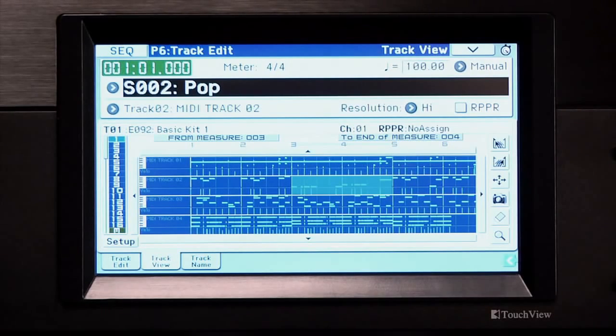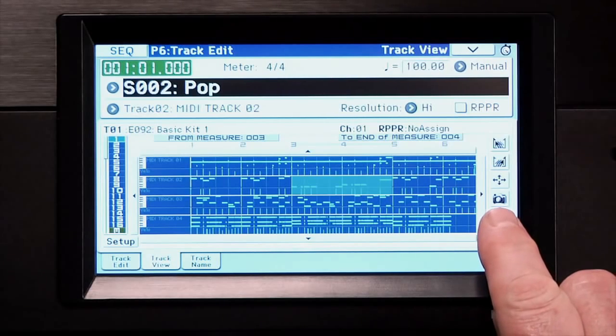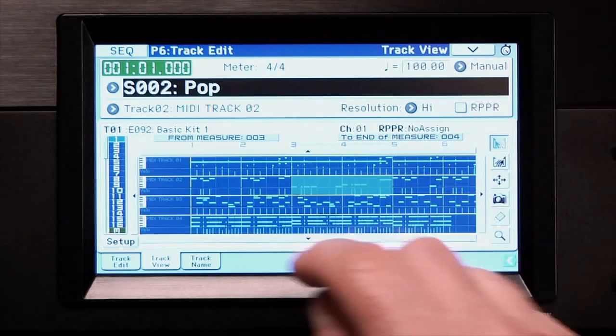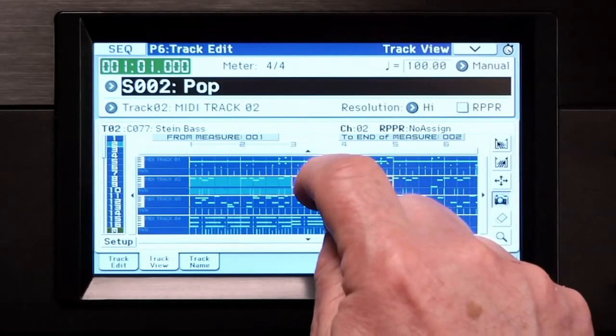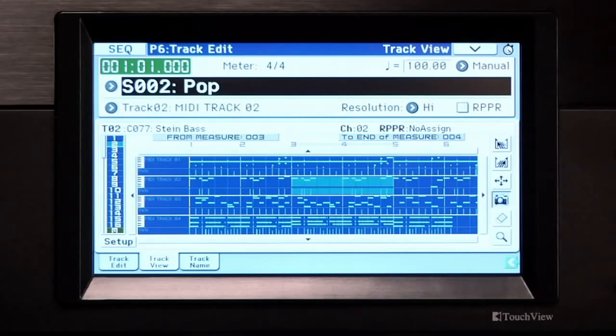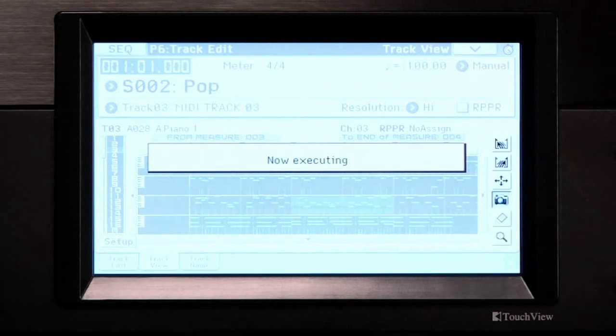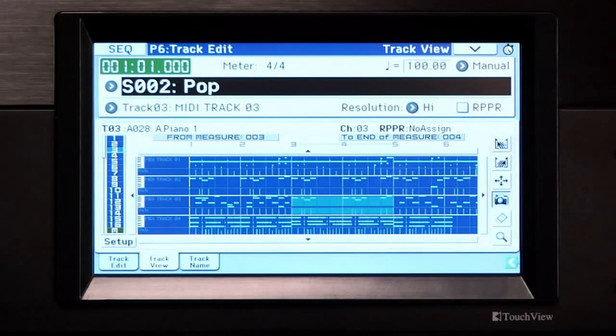This tool is used to copy and paste the data. Select the measure range. Let's copy it to measure 3. Touch the tool and touch the destination measure, and the data will be copied there. We've been moving and copying within one track, but of course you can do the same from one track to another. This tool is used for erasing the measures.